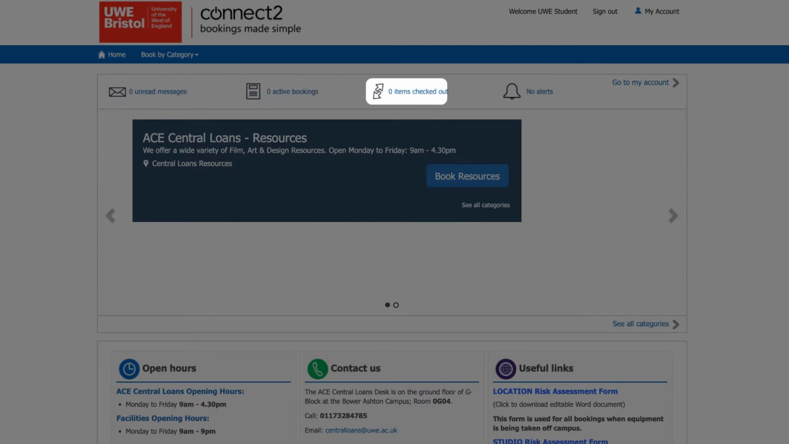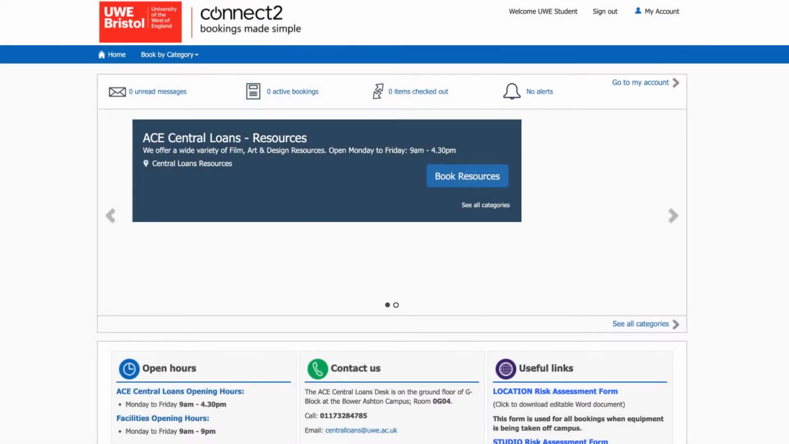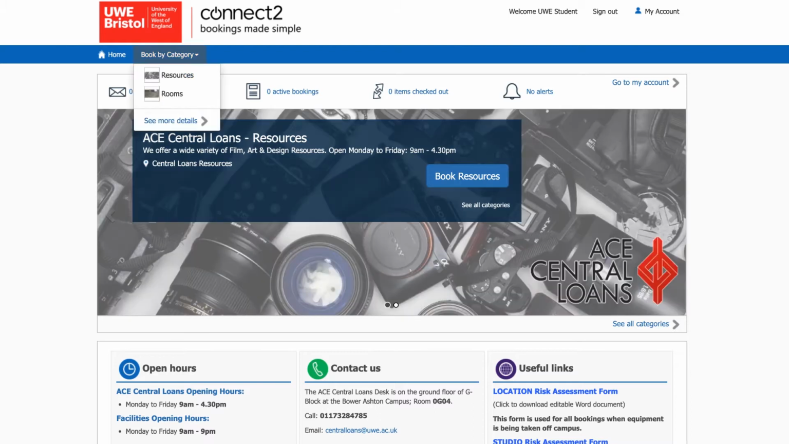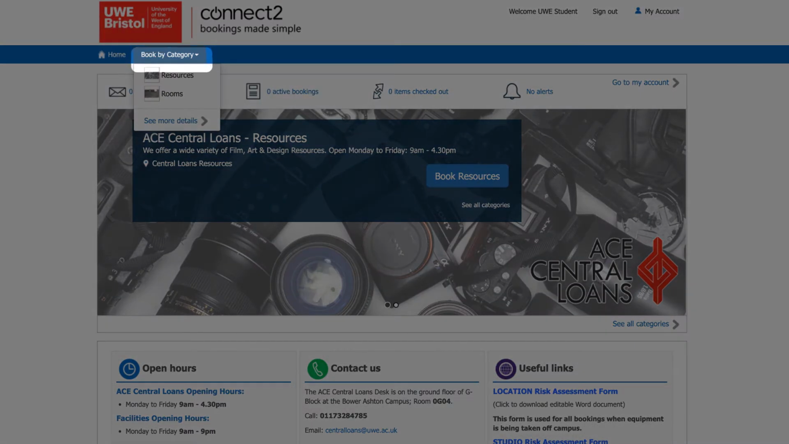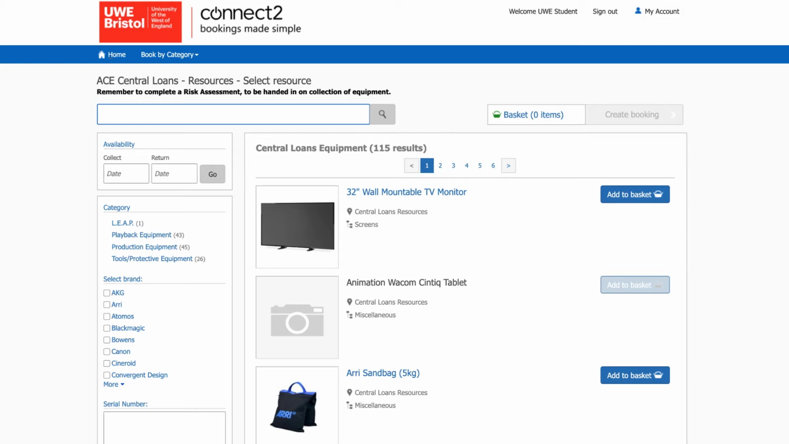Now that we've signed in, we can see that the home page looks a little bit different. There are a number of icons across the top, however, for the moment, we won't worry about them, we'll just go ahead and make a booking. Clicking on the Book Resources tab will take you to the main item page. Once you have access to Connect 2, you will automatically have access to some of our basic equipment, but for anything else, you will need to complete a workshop.